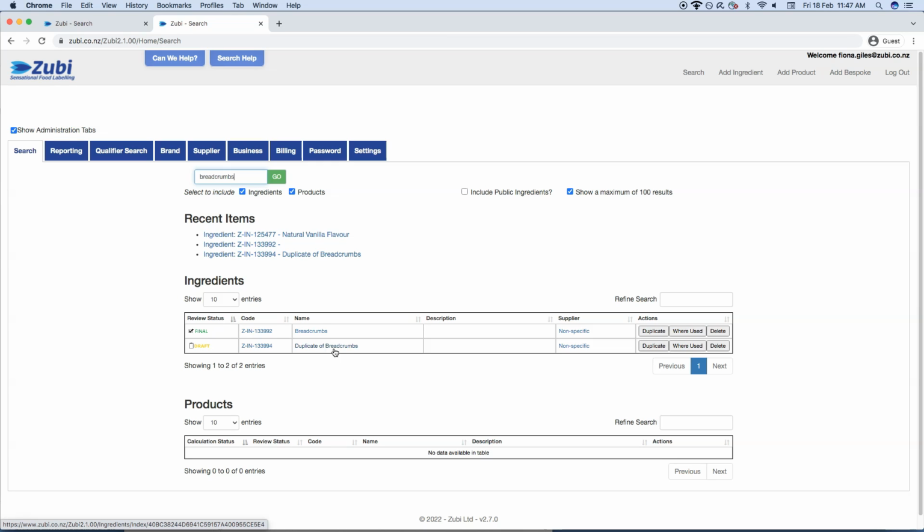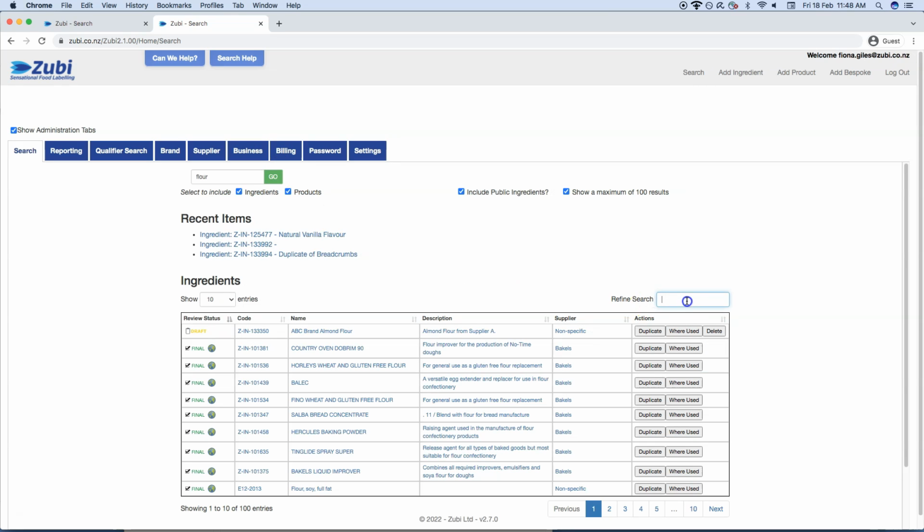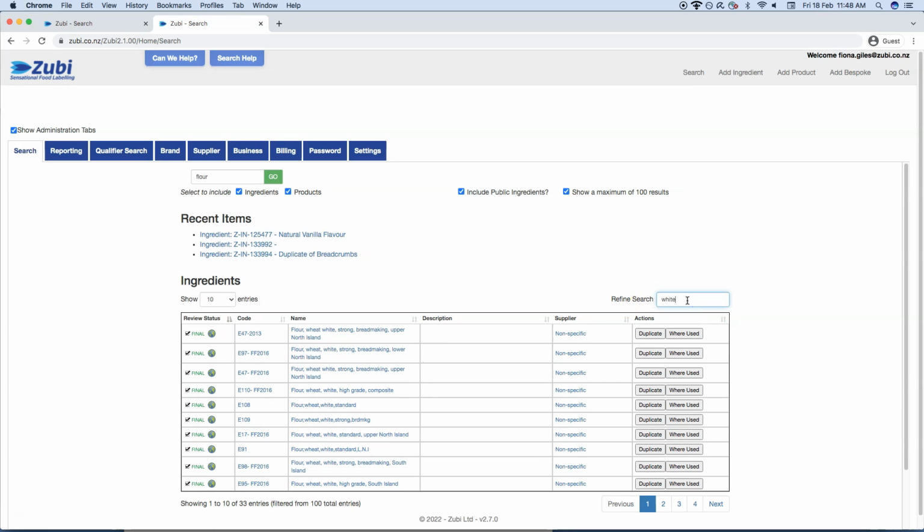Should you wish to duplicate one of our public ingredients, which are not editable in their standard form because they are viewable by every user of Zubi, you can search for the ingredient, in this case flour, click Include Public Ingredients, and click Go. You can refine search as needed. For example, white brings up a short list. And as with the other duplicate features, click on the Duplicate button on the right for whichever product you choose.